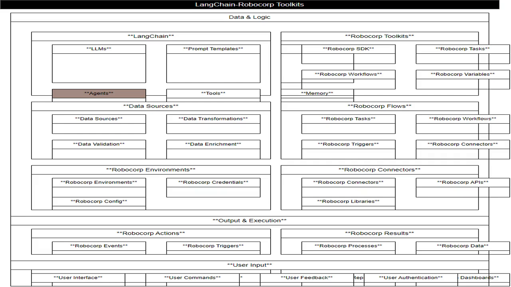Agents. Agents are responsible for making decisions and taking actions based on the information received from the LLMs and other components. Agents are used to direct the workflow based on the results of the LLMs and other components. Data is processed by the LLMs and other components, and the agents analyze the results to determine the next steps.